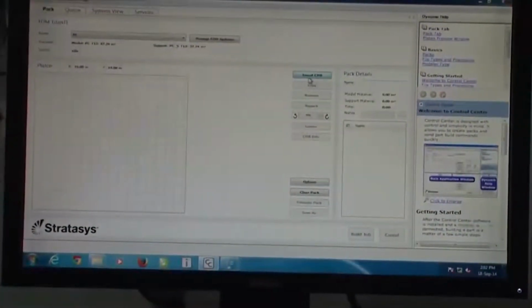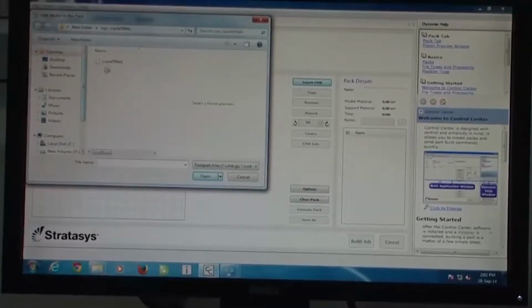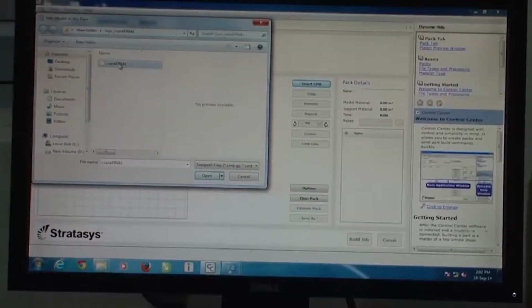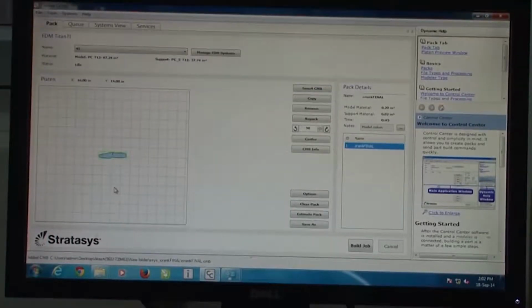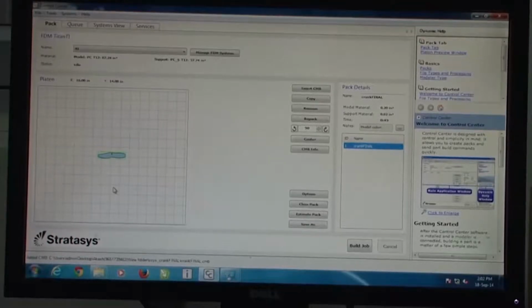We just insert the particular CMB file by opening the crank final, which we had done before. So this is selecting this particular file. When we open it now, you can see the crank final file has been placed exactly at the center stage of the FDM Titan.